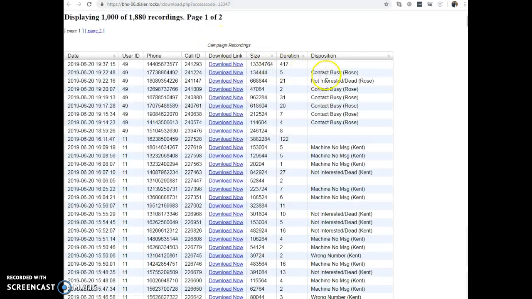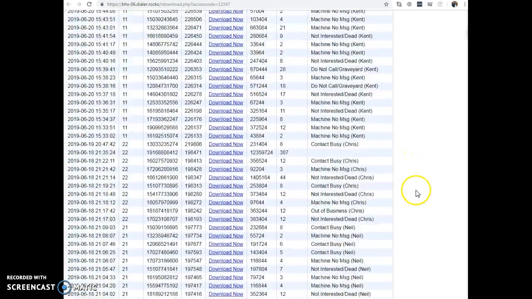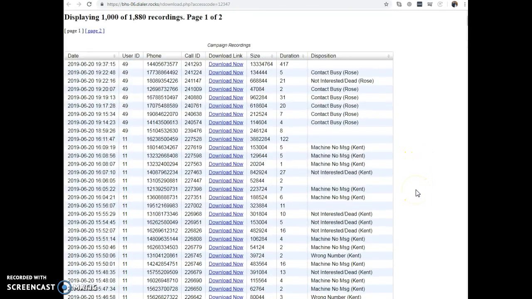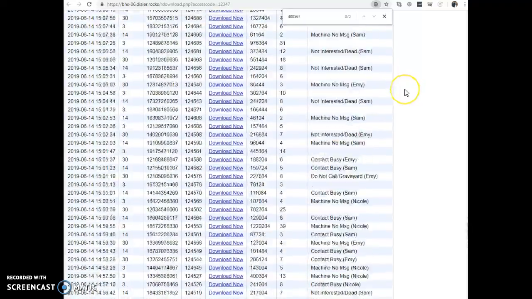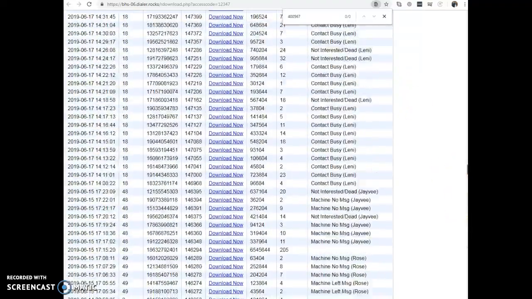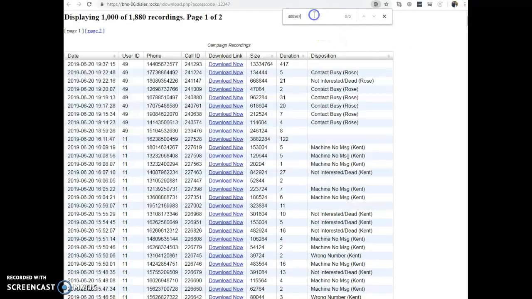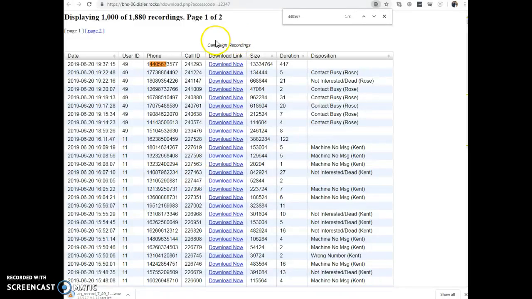Then it will populate all of the calls that have been recorded. A simple technique: as soon as you have the phone number, all you do is Control F and search for the phone number. 440-567. 4567. Let's say I'm trying to look for this one. All you have to do is click download, and your system will automatically download the call to your computer. That's if you did an automatic dial.